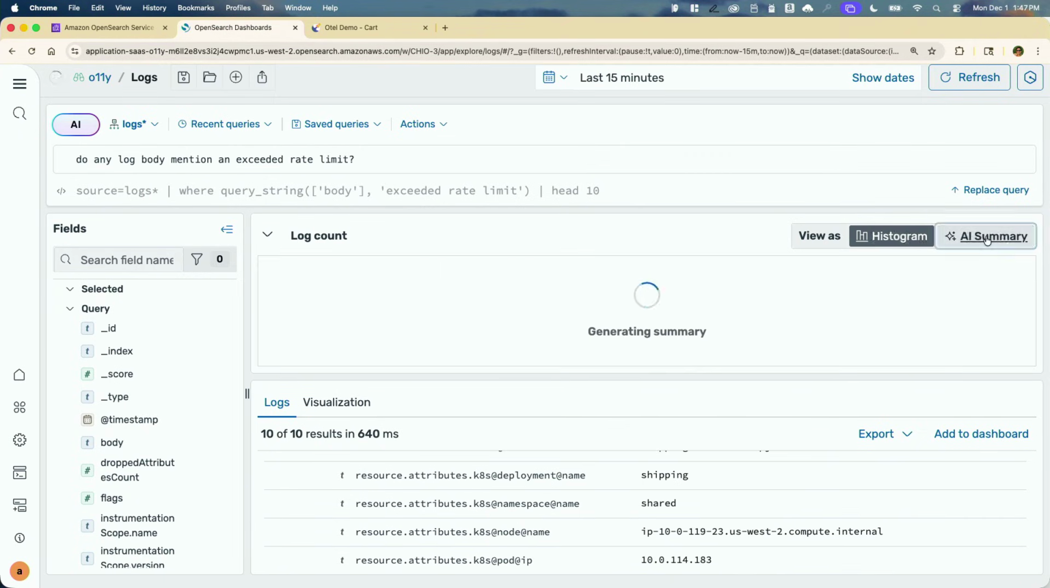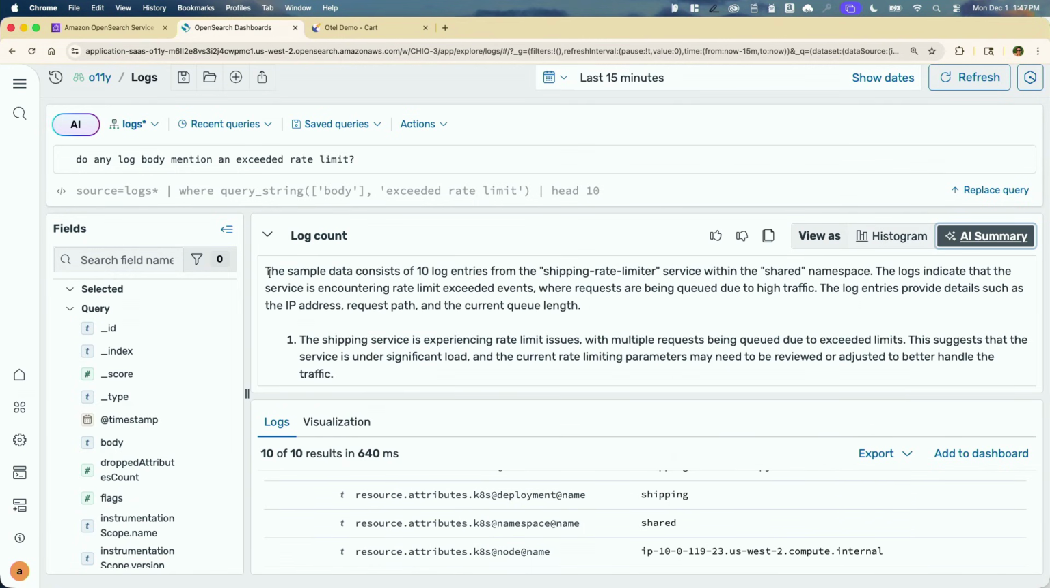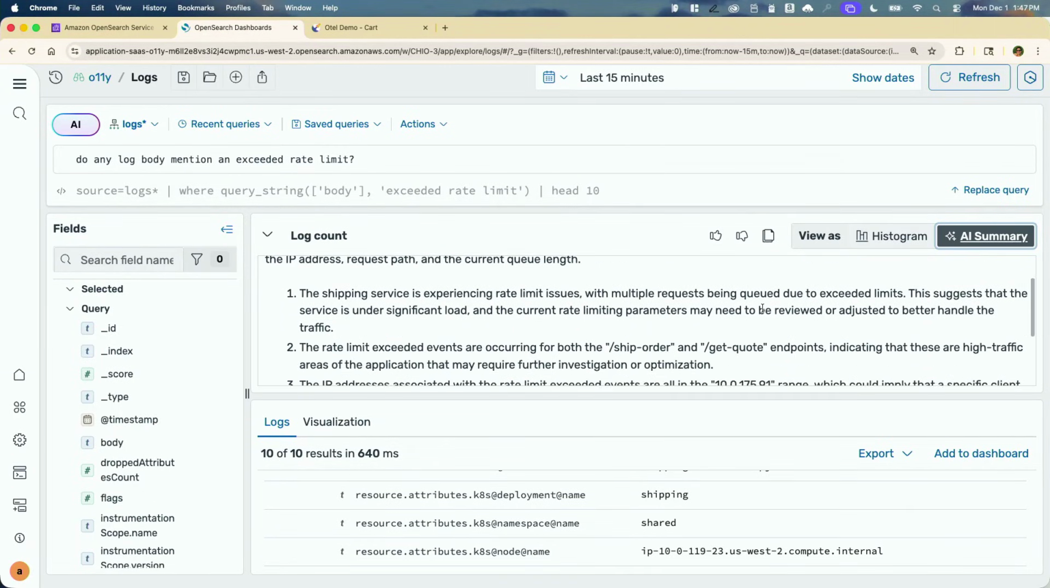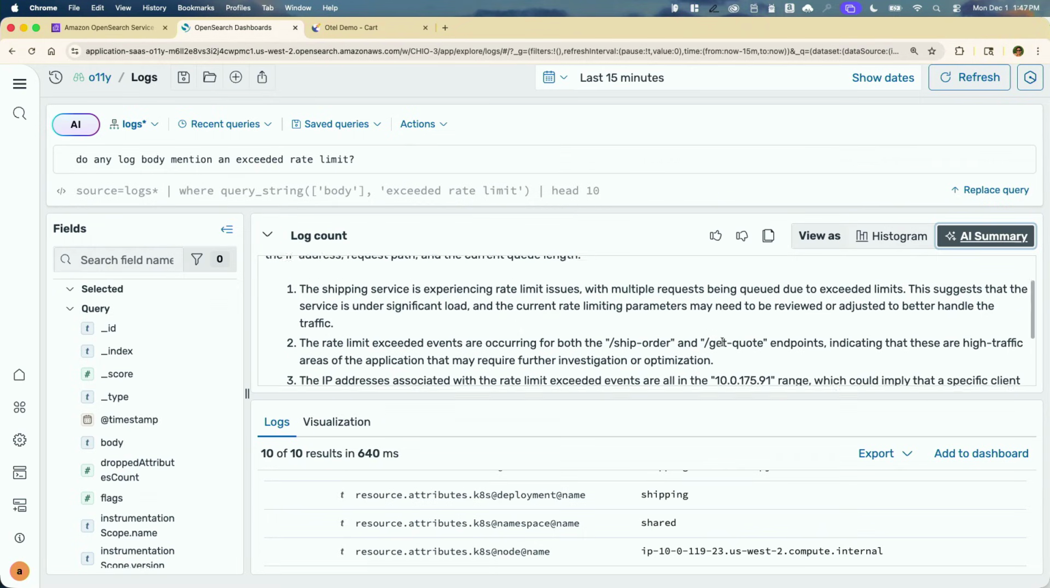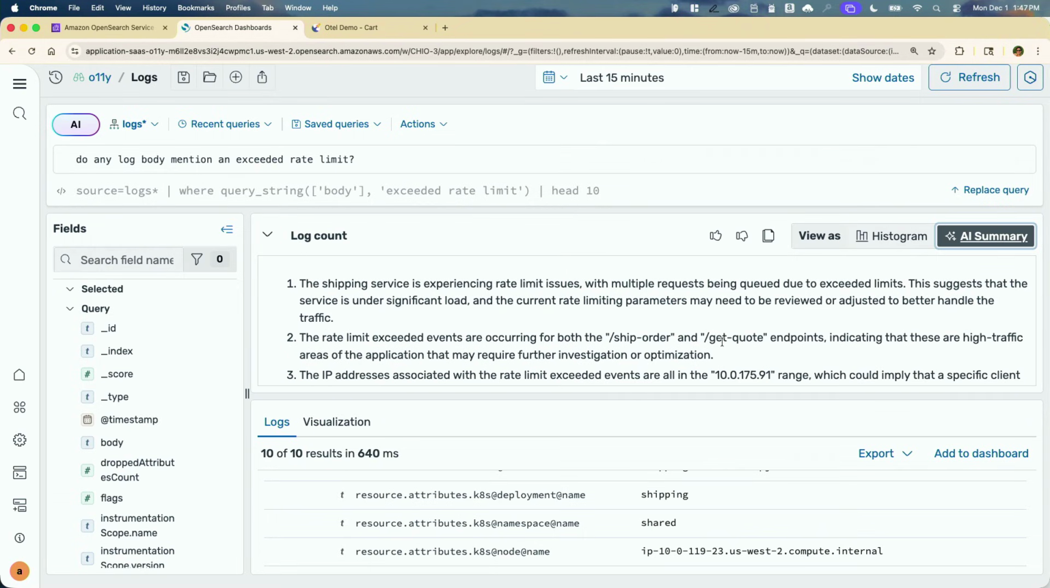So if we go to the AI summary too, which gives us a little bit of help here, taking a bit to generate. Again, it's saying, hey, we did a sample of this, and it looks like it's the shipping rate limiter, or shared namespace, that could be the smoking gun. It gives us a little bit more, and it says it could affect these downstream processes, or these other shared services, because of high traffic and not being able to process it overall. So we're now formulating a picture of what that looks like. Now we're starting to really home in on that needle in the haystack.